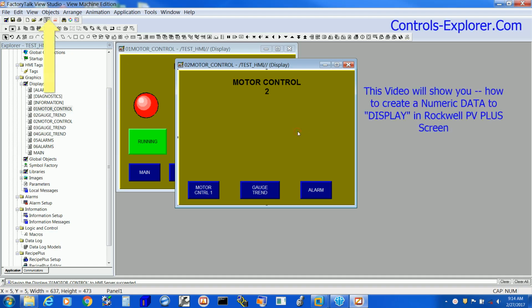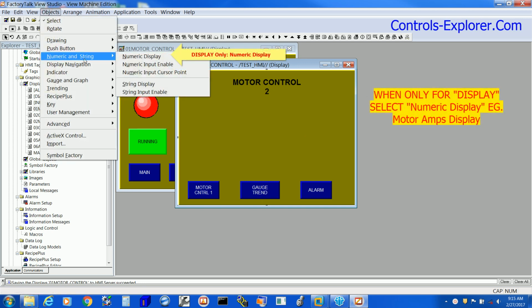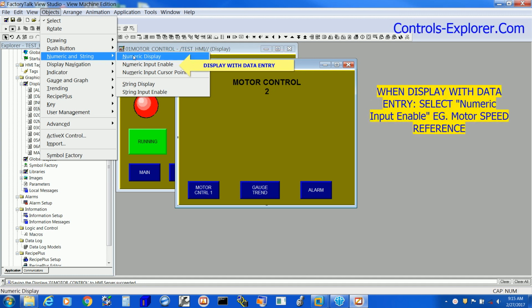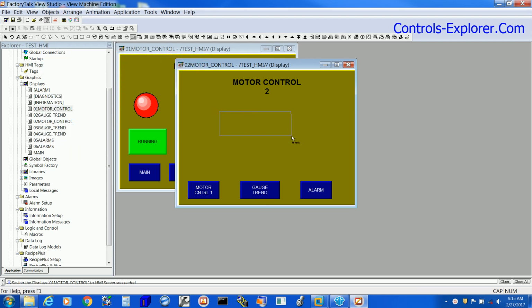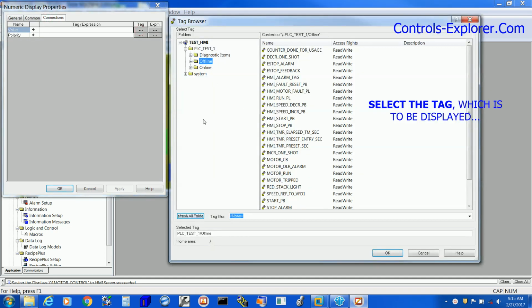First, select the screen, next Objects, Numeric and String, and Numeric Display. Currently, we are using only Numeric Display, not Input Enable. Say for example, a VFD Ampere Feedback, amps feedback, so only a display right here. Okay, now the Properties window just popped up.